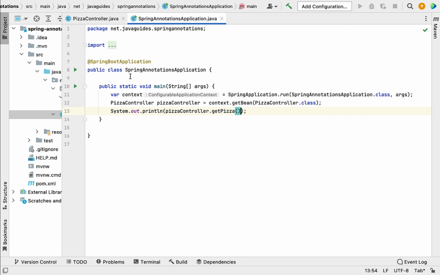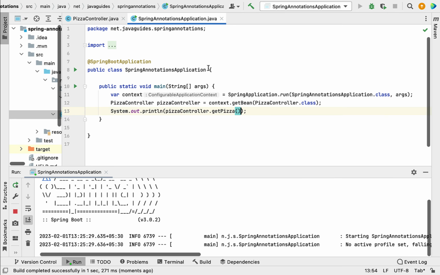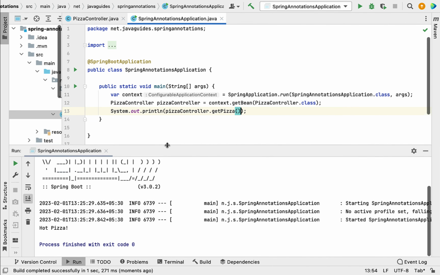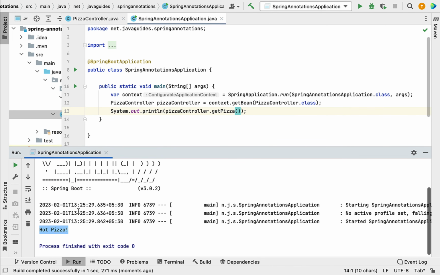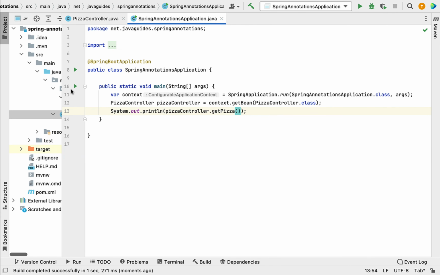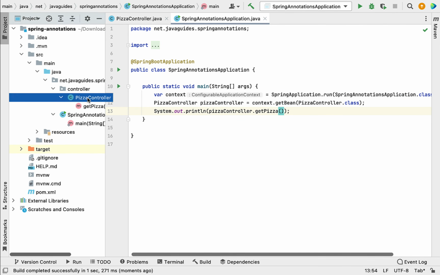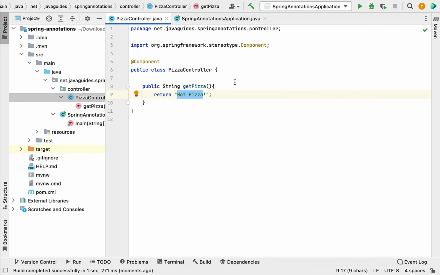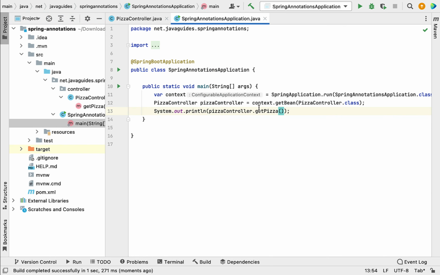Next let us run this program, and there we go. You can see hot pizza is printed in the console. It means the class which we have annotated with the @Component annotation is working as expected. Alright, so the Spring IOC container created the object of this pizza controller class, and it managed that object, and we have retrieved that object by using the get bean method over here.